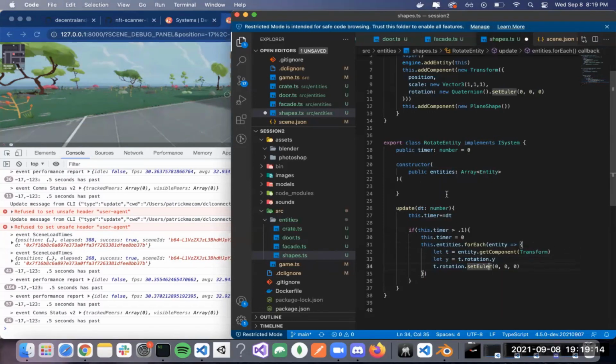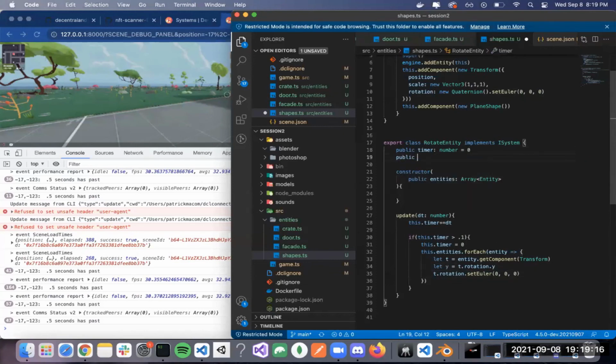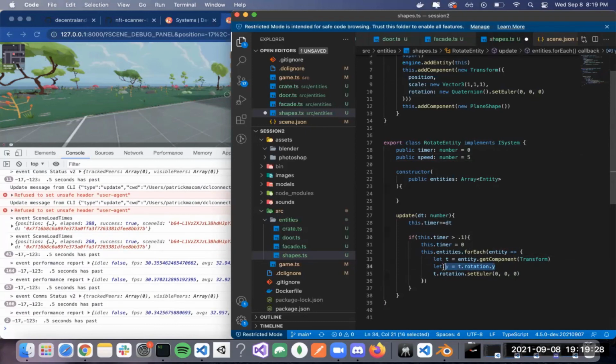And maybe I want to add a new thing called public rotate speed. Number, let's say 5. I want that thing whirling about. So now I know the current entity's rotation. I can just do y plus this.speed. Boom.